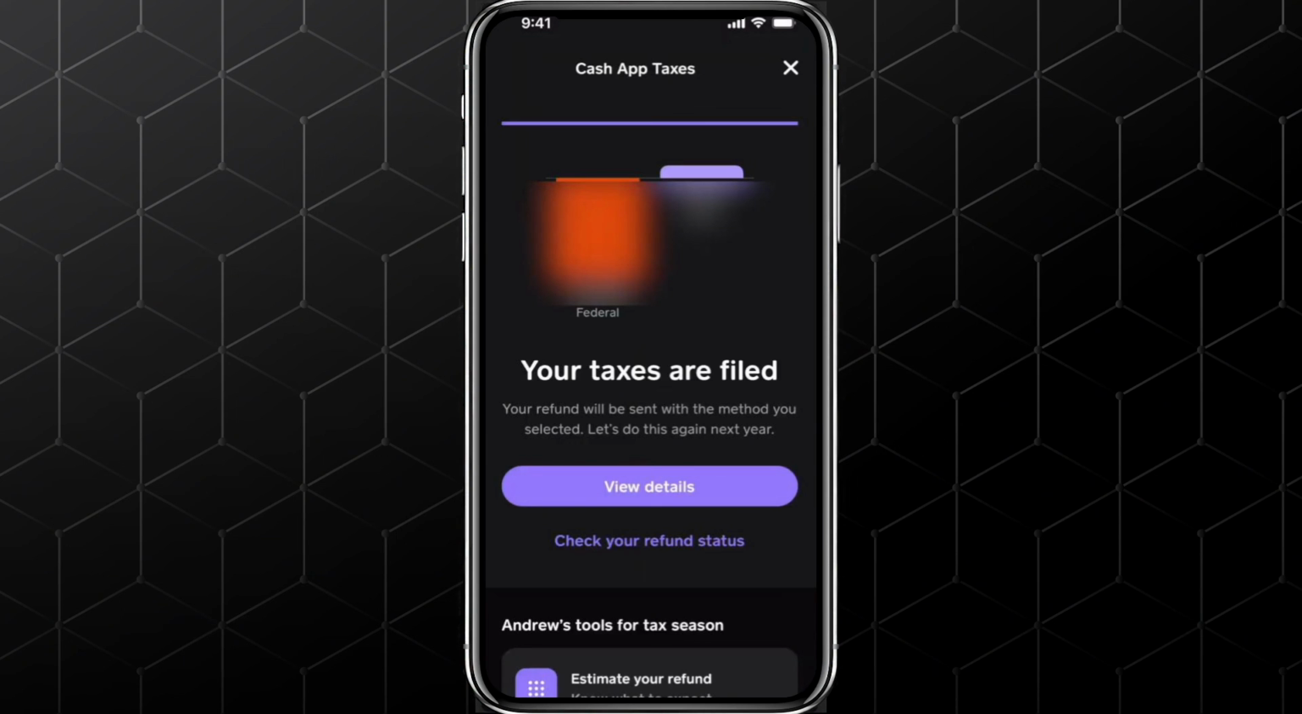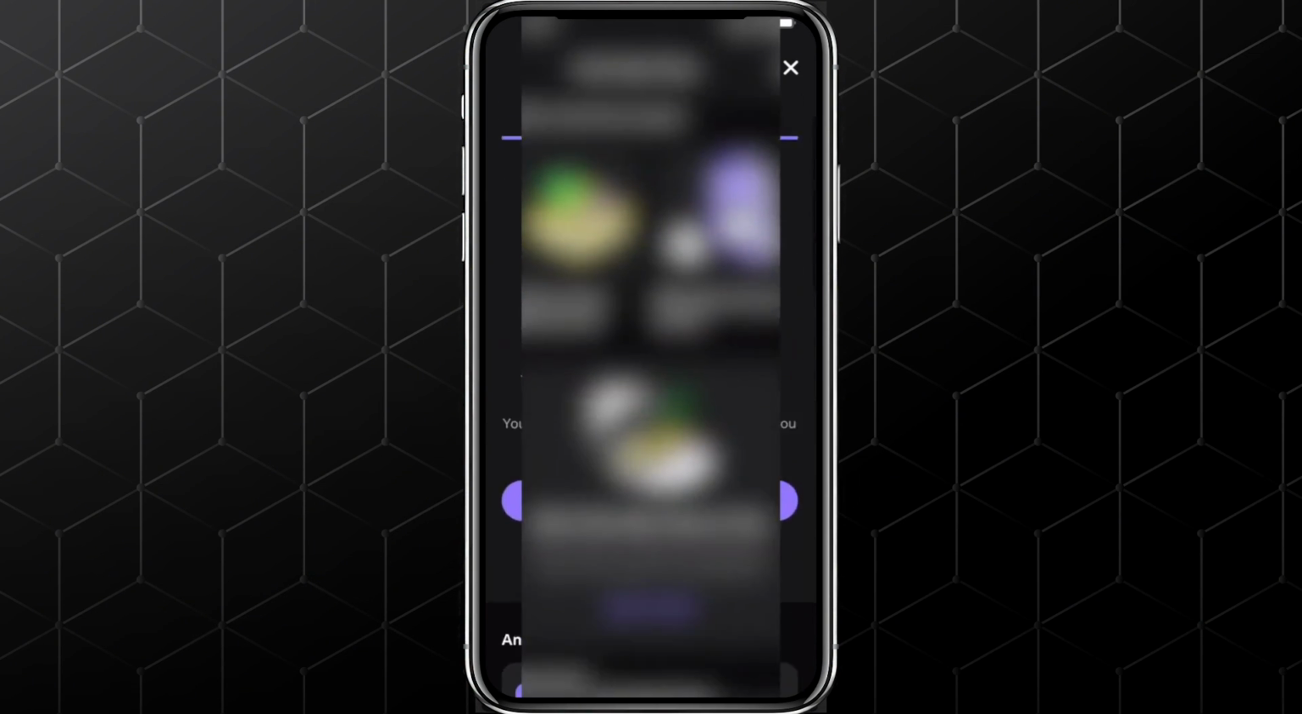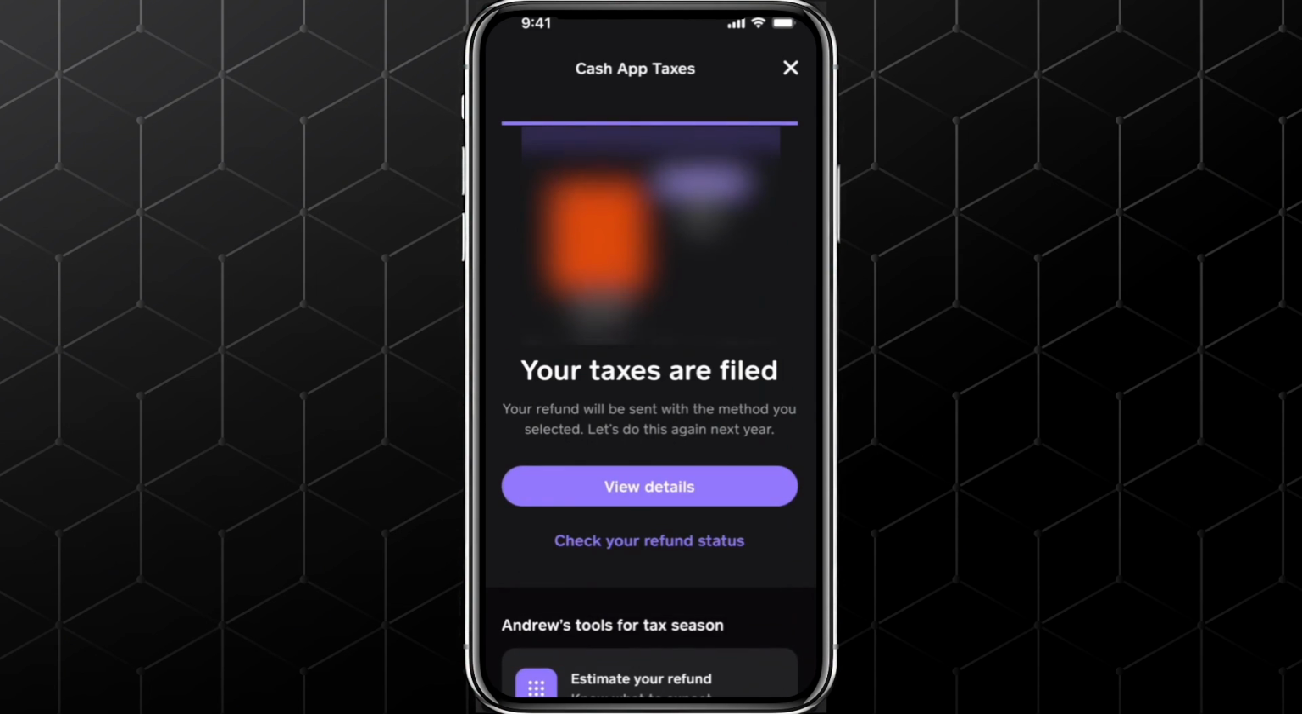And that's pretty much it. Now you just wait. Cash App will notify you as soon as your taxes are accepted or if there's anything else you need to do. So yeah, that's how you file your taxes using Cash App. It's free, simple, and doesn't take much time.